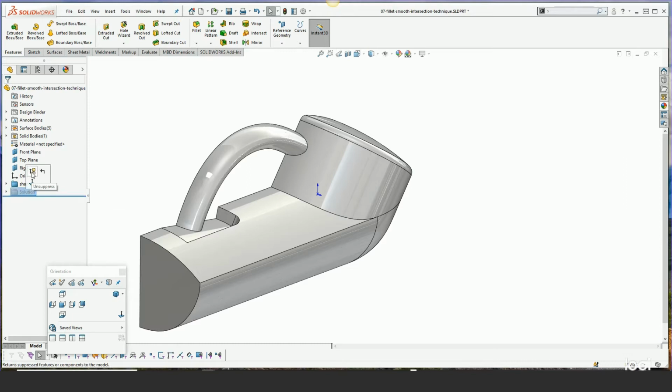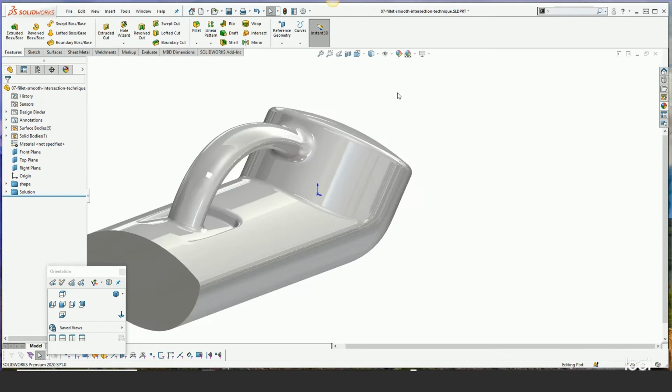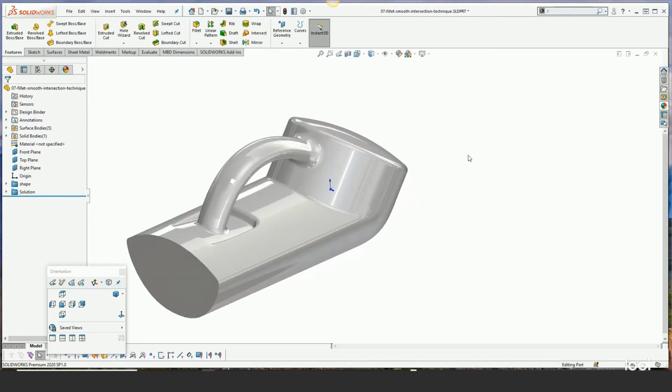So I'm going to unsuppress the solution. And if we turn off our tangent edges, this is what it looks like. And this is the kind of result that I want between these two parts of the body and the handle and this area. So I'm not going to go through all the solutions. I'll talk about this one and maybe a few of these. So let's take and roll up through our solution.